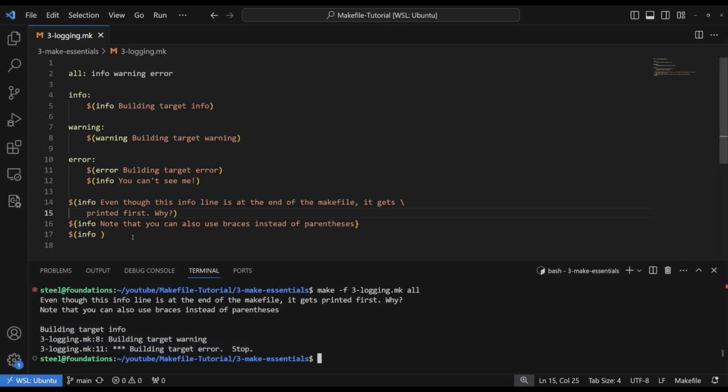The reason that happened is because make read this entire Makefile. It executed the parts that it needed to execute, and then it said, all right, what is the user expecting? The user is expecting me to build all, which wants me to build info, warning, and error. And then it went out and it executed these guys. So that's why we see this in this order over here.